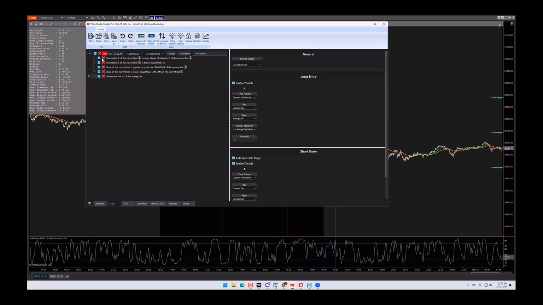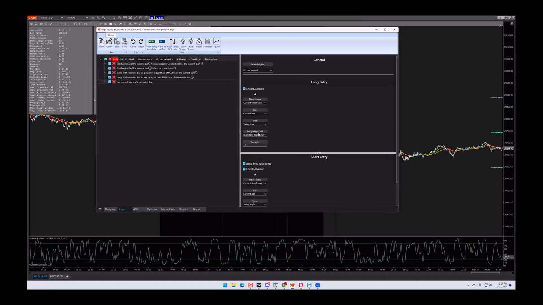It can be indicator based. It can be a combination of price action, indicators, moving averages, whatever the case may be. You have a tremendous amount of flexibility in terms of what you're telling it you want it to do.